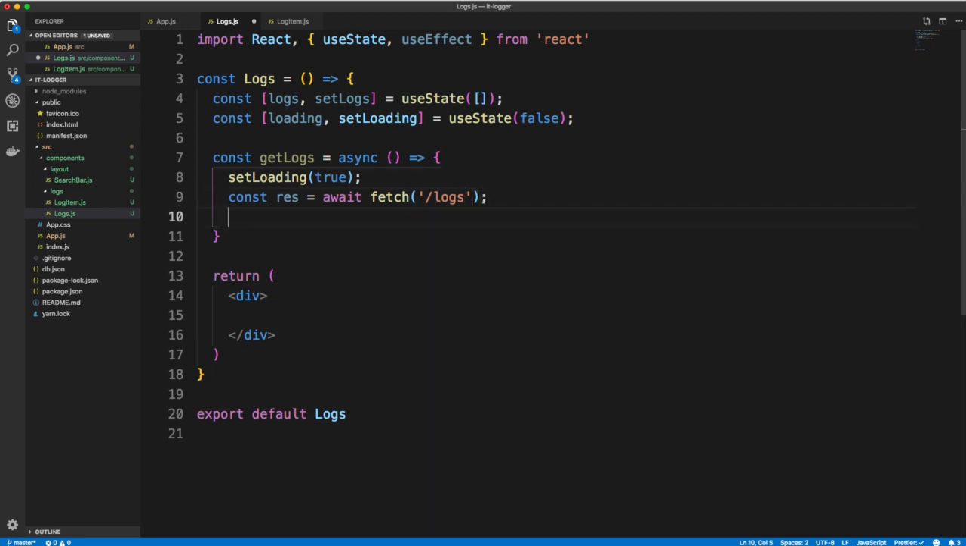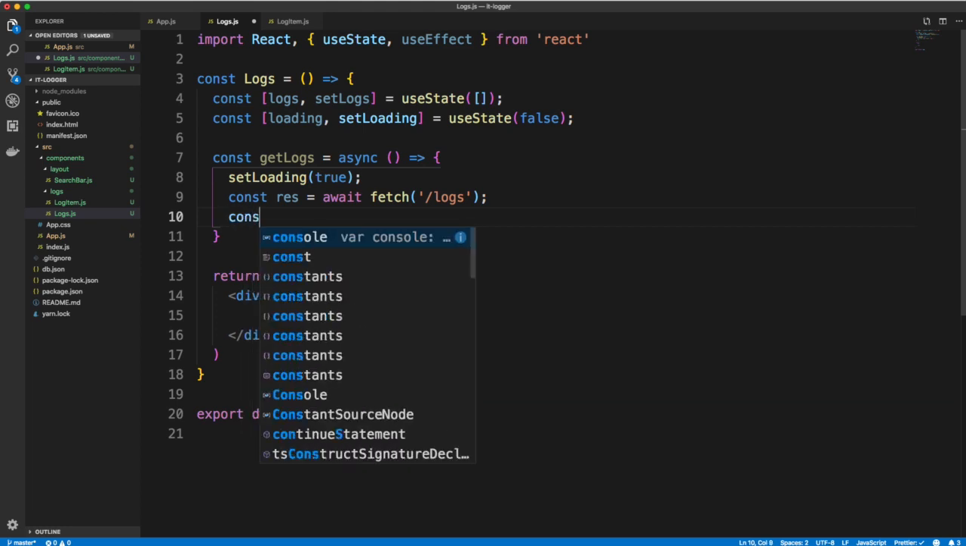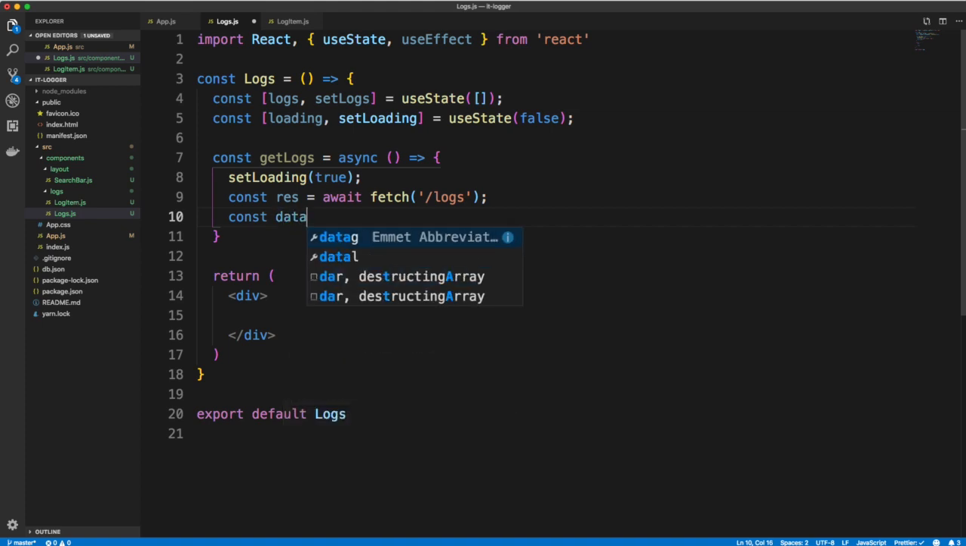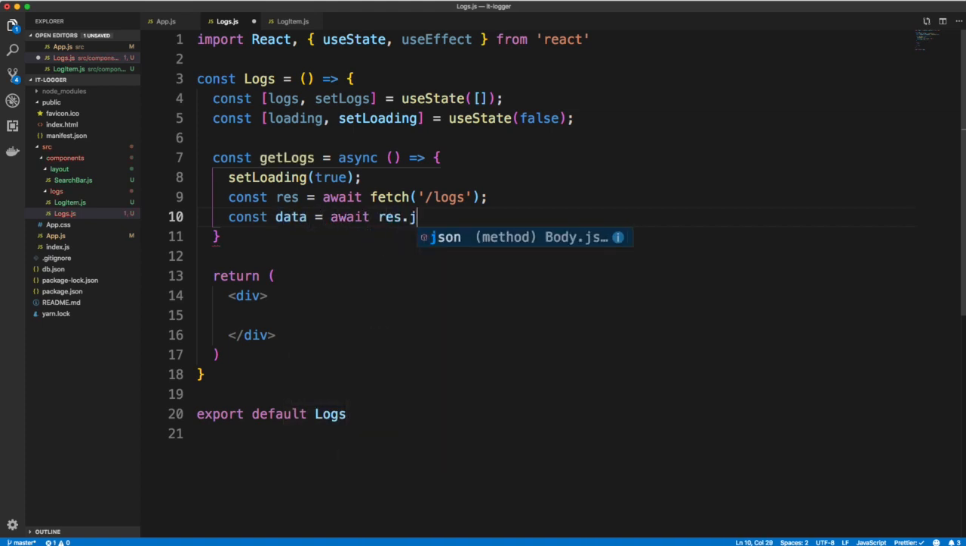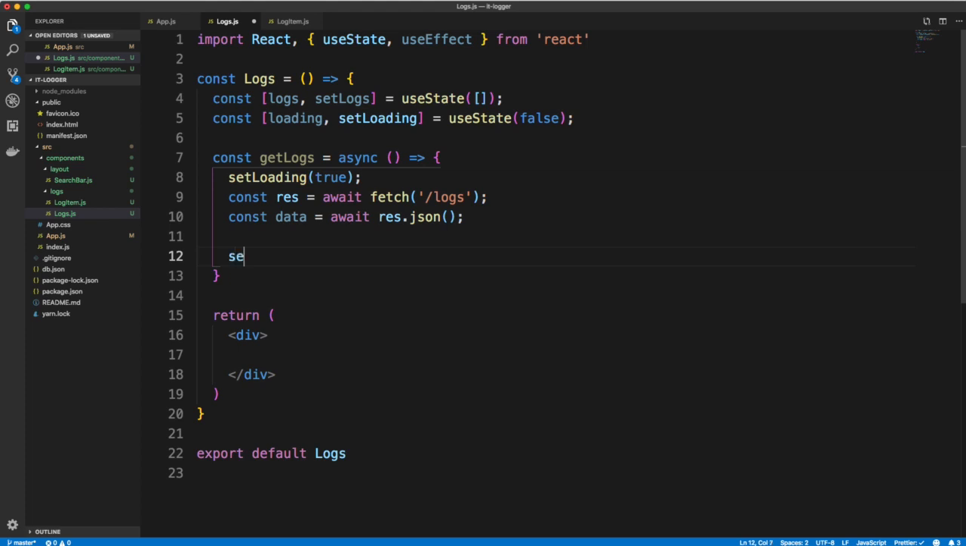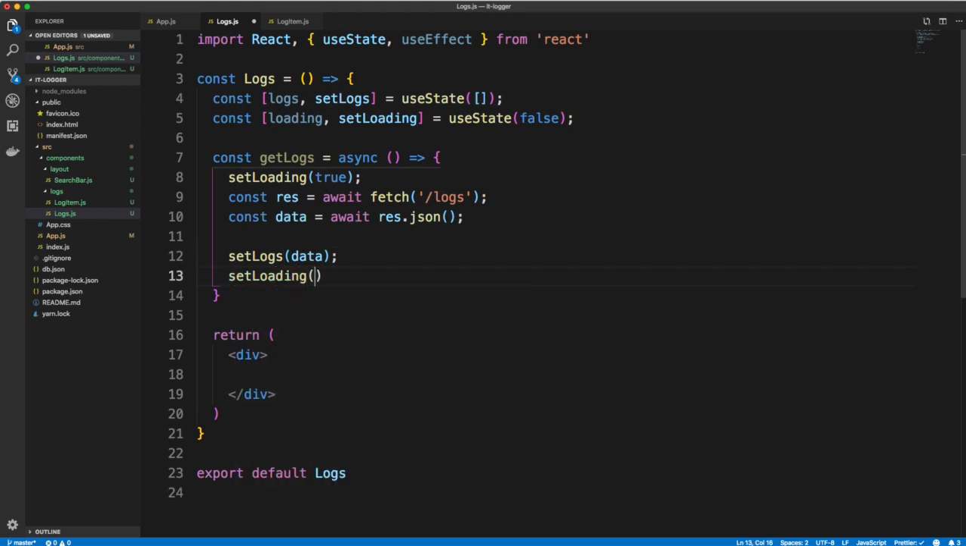Now this doesn't return the data right away. It's not like Axios where we have res.data. We actually have to format it as JSON. So we're going to say const data equals await and then res.json. That'll give us the data. Okay, and then I'm going to simply set the logs to the data, and then let's set loading to false.